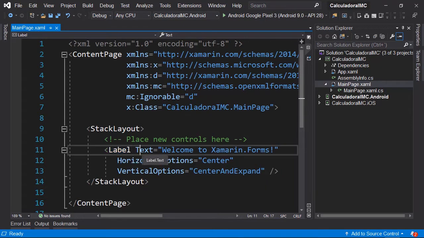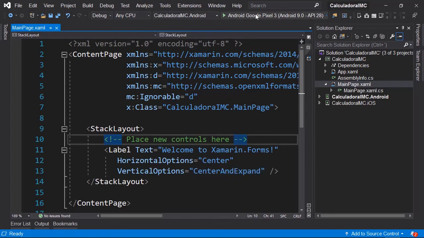And this Label has at the same time many properties that we can configure. For example, what is the text of this label? In this case it is "Welcome to Xamarin Forms." We have the HorizontalOptions property, which in this case is specified with Center. We have the VerticalOptions property, which tells us to center this label and expand it. Let's see what this looks like in an emulator.